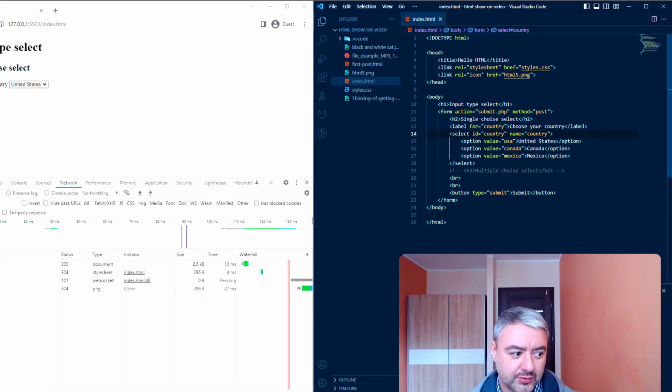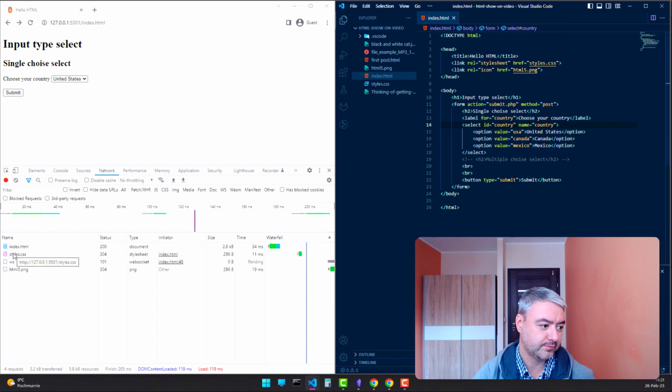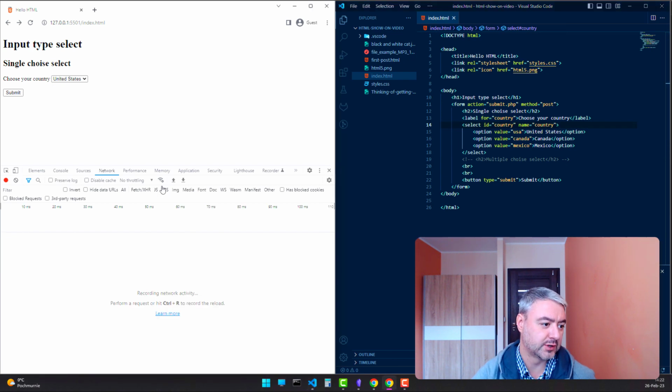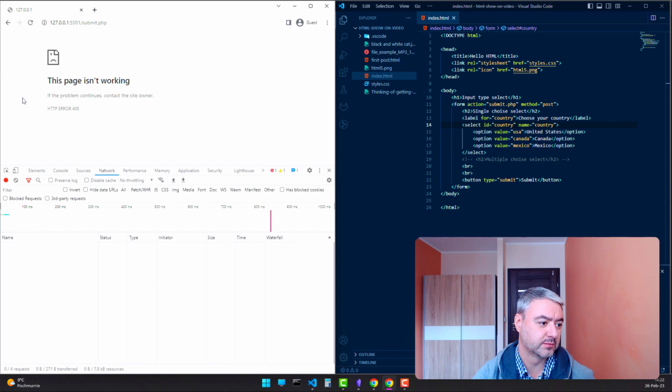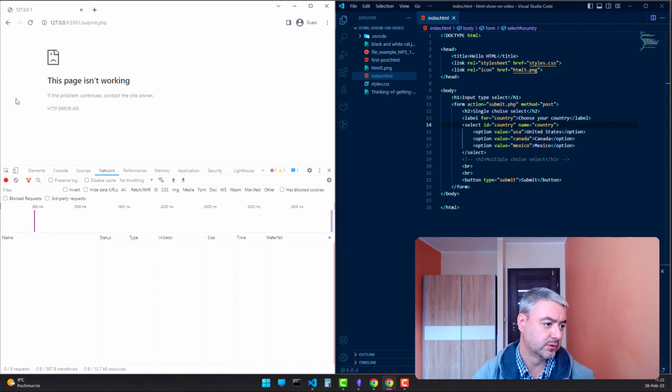And as you see, if we don't have a name inside our input tag, in this case it is a select, if we do not have a name attribute, form will not know anything about this input. So let's hit save. And let's try now. Canada, submit. Second, submit.